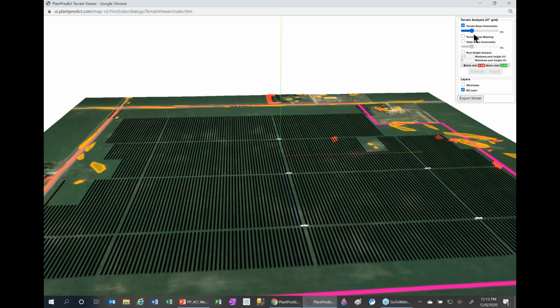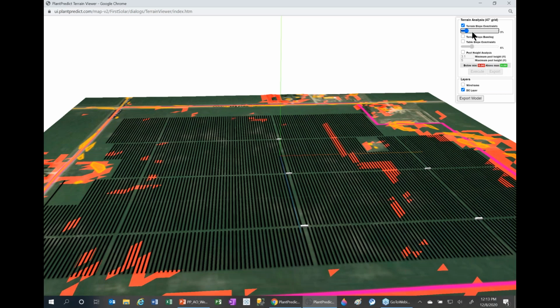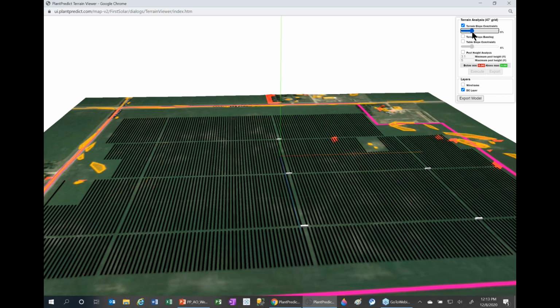You can see I'm doing a terrain analysis as well. I've got it set to 6%. If I click that and arrow over, we go to 7%. You can see for the most part, this is a nice flat site. If I start running it down to like 3%, you can see more and more red triangles appearing. The slope, though, is not my concern right now.